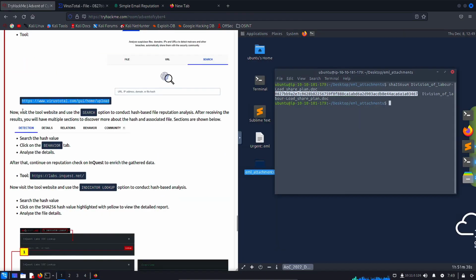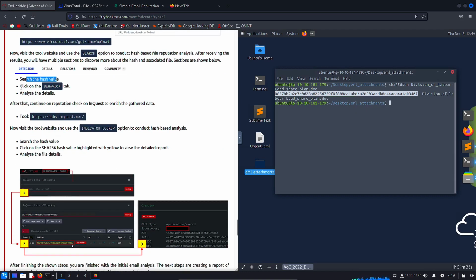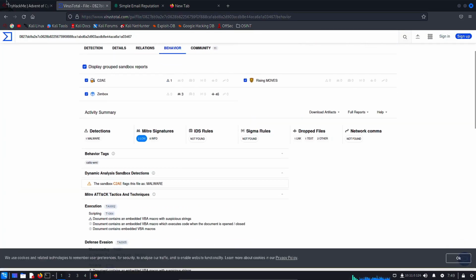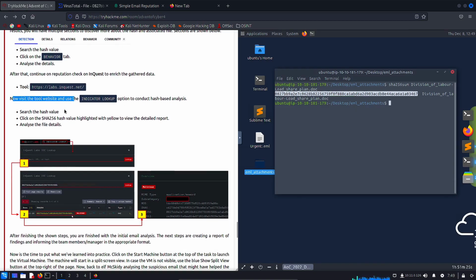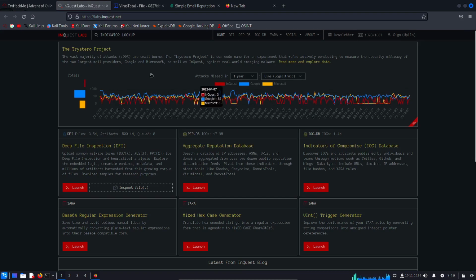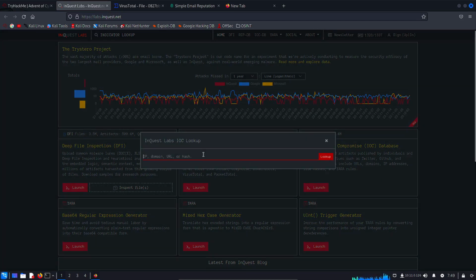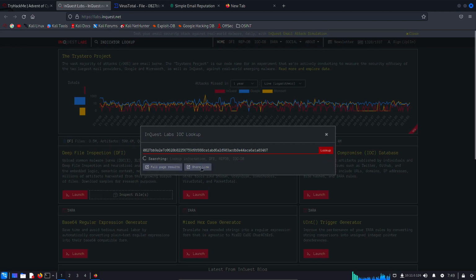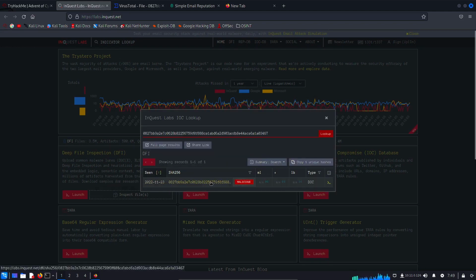I am convinced. Now visit the tool website and use the search option to search the file hash. Yes, search the hash values, click on the behavior tab and analyze the details. We have done that. Yes. Now continue on with a reputation check on InQuest to enrich the gathered data. Let's do the same thing. Alright, indicate a lookup, and let's put the hash, look for it. There you go, malicious. It is scanned as malicious as well.